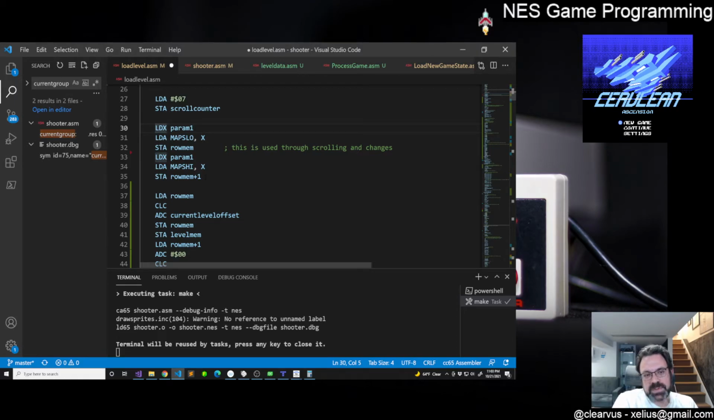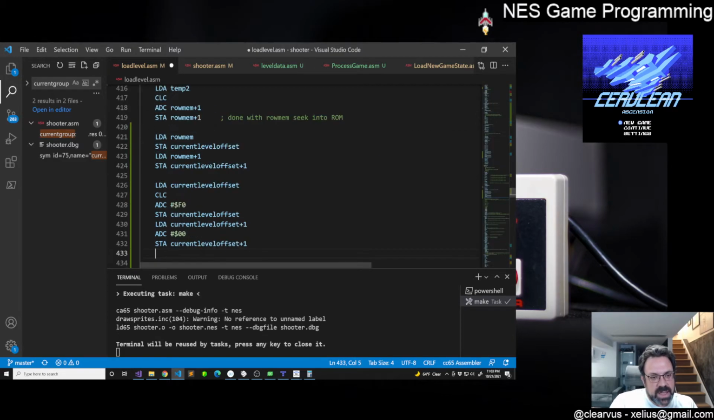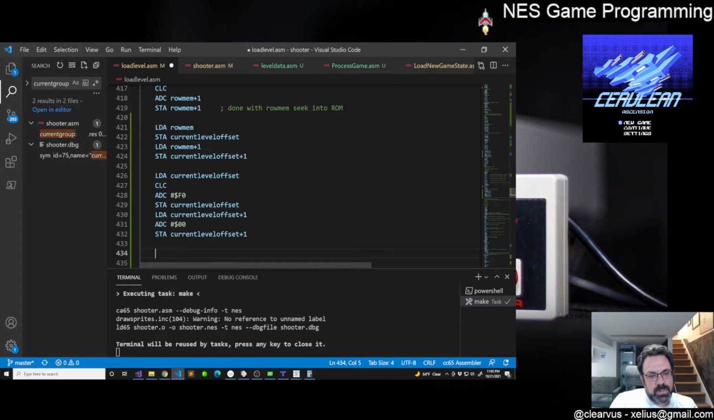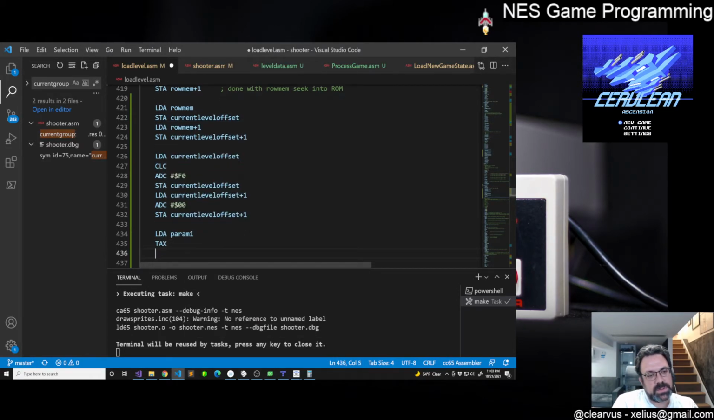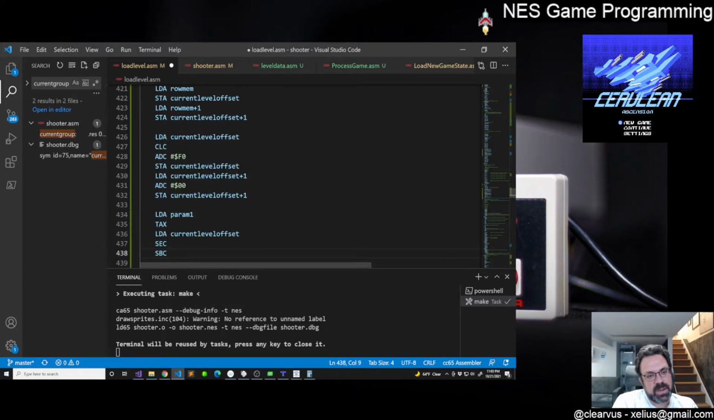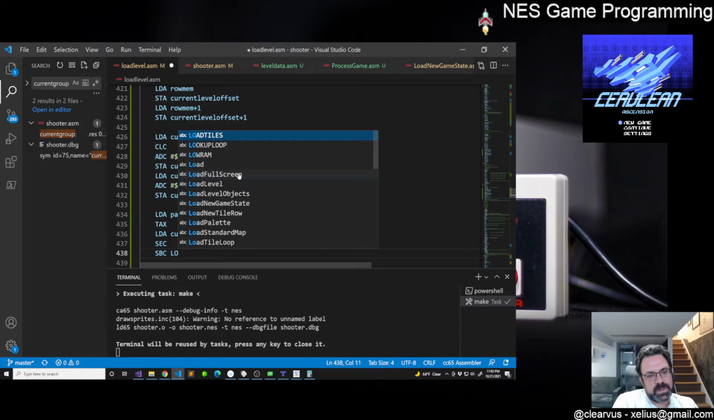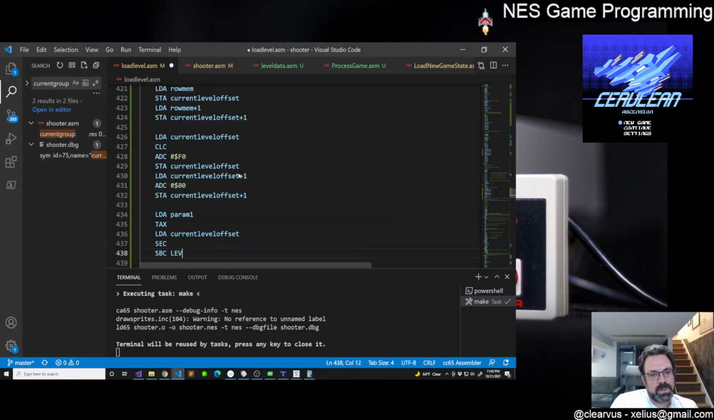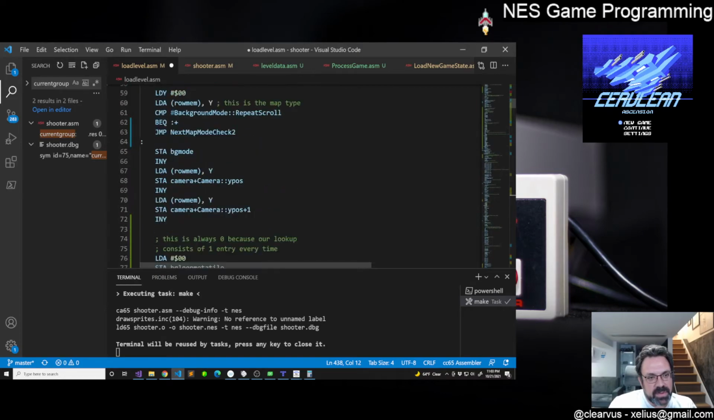Okay, so we want to do maps low and then maps high using param1 as our index. So what we want to do then is load a param1, transfer a to x, load a current level offset, set the carry, subtract with carry, low, no, what is it? Low level, what is it? I don't remember already.